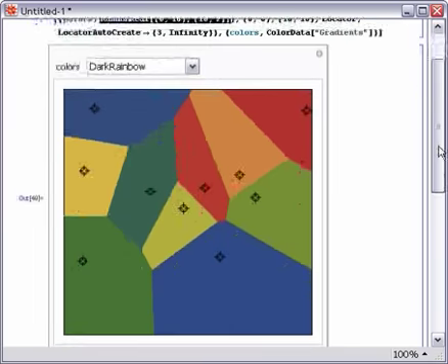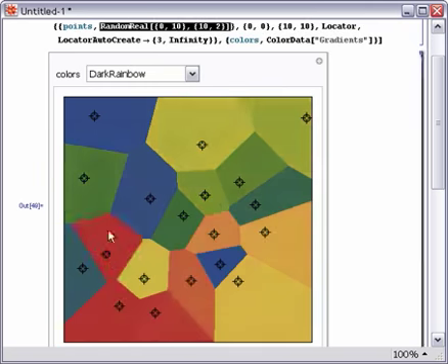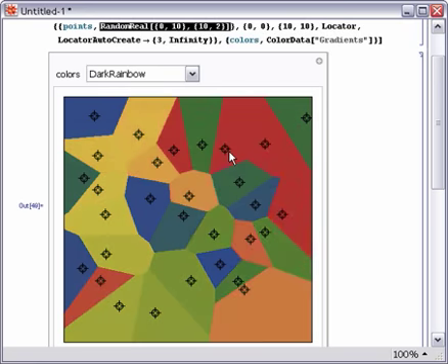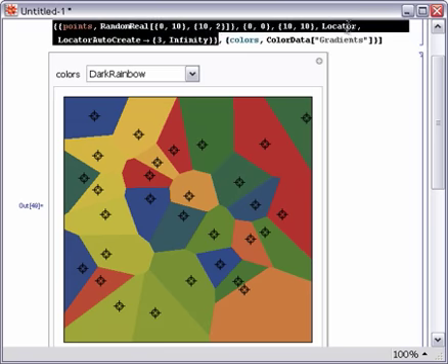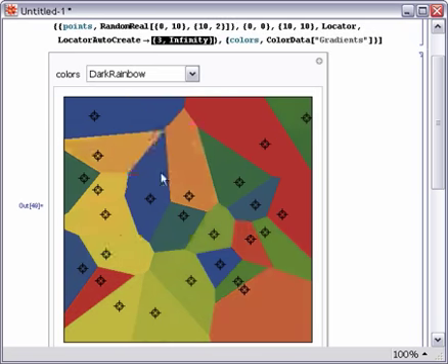Now, there's a couple other nice things you get. For example, you can use command click, or alt click on a Windows machine, to add new data points. So we can click around here and make a whole bunch of them and get progressively smaller patches of color. That is possible because of the option LocatorAutoCreate, which has been added to the Manipulate locator specification. The value 3, Infinity means a minimum of 3 and no maximum limit to the number of locators. So if you command click or alt click on an existing one, it deletes it, but it won't let us go below 3.